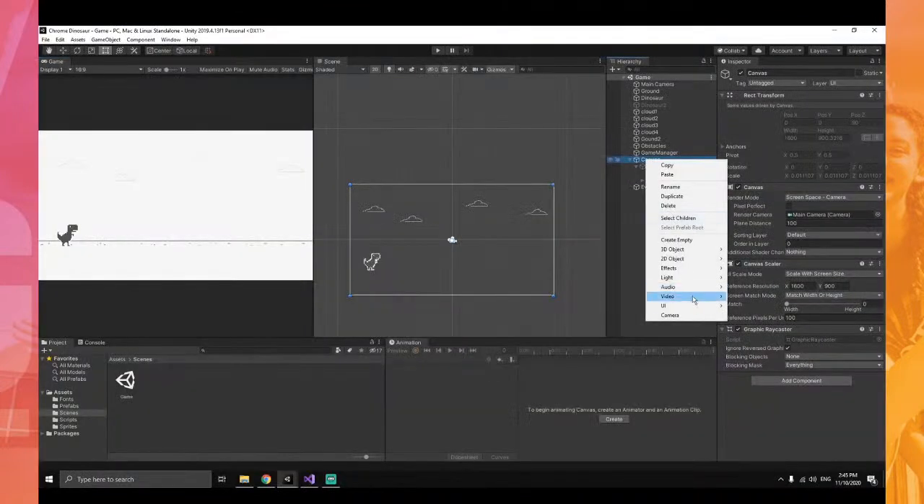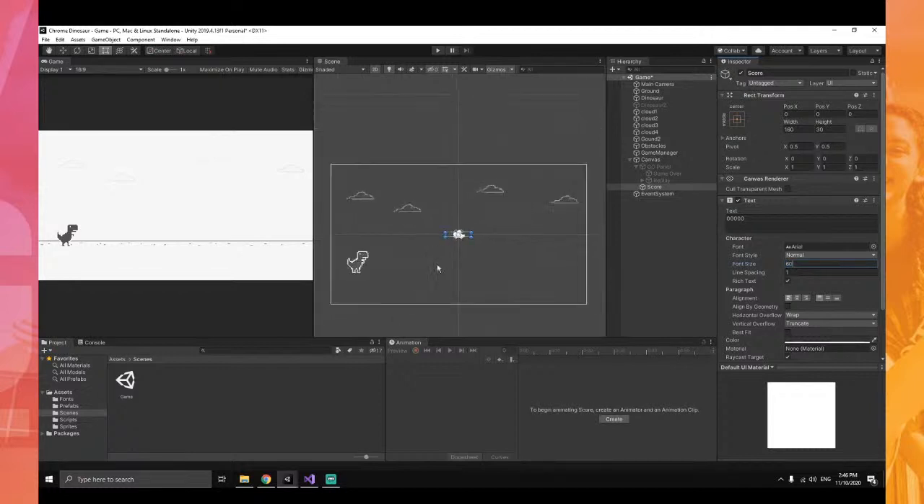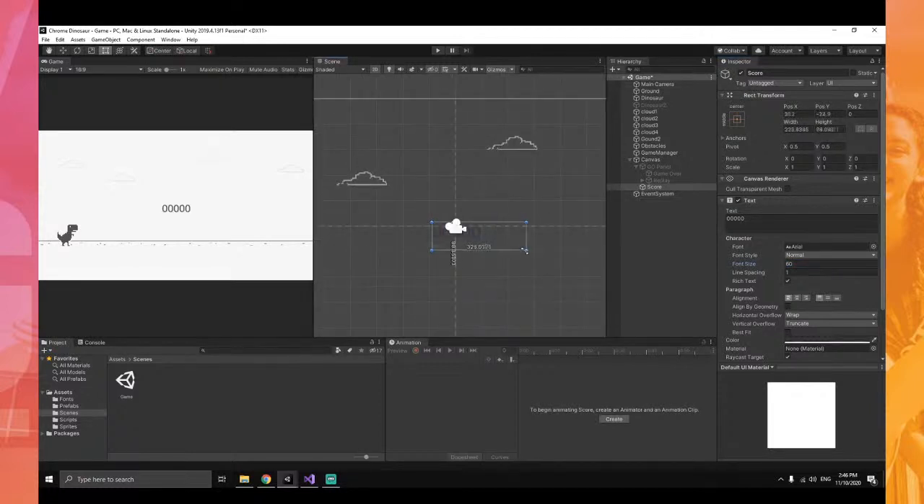To start with, let's create inside the canvas a new text object and let's call it score. Okay, let's change the text to 5 zeros and let's make it bigger. Let's put, for example, 60. Let's make the object bigger too, so that the letters fit. And let's change the font.